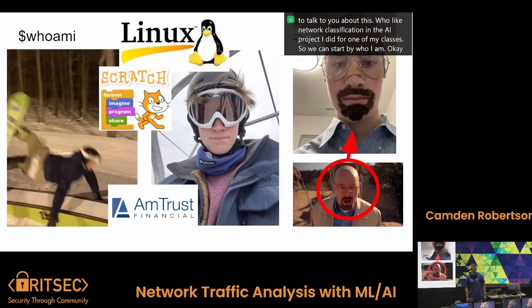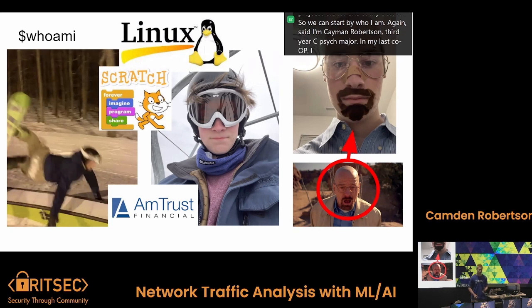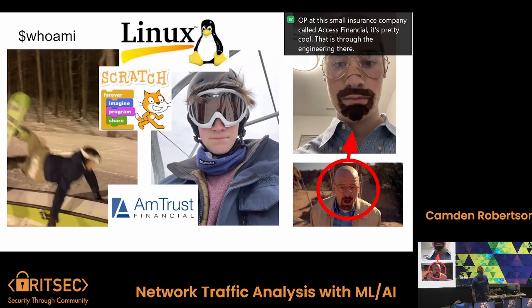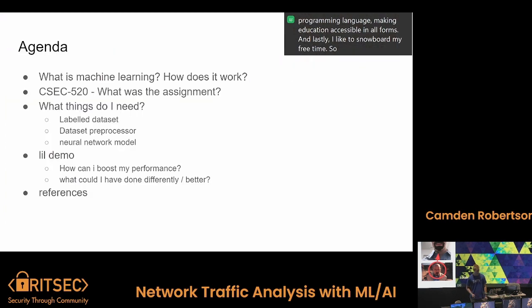Like I said, I'm Camden Robertson, third year CSEC major. I did my last co-op at this small insurance company called AmTrust Financial. It's pretty cool. I did security engineering there. Historically, I've been a big Linux blue teamer, but I'm dabbling in red team this year. It could be pretty crazy. I'm a big fan of the Scratch programming language, making education accessible in all forms. And lastly, I like to snowboard in my free time.